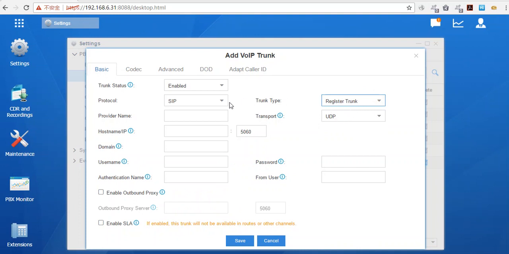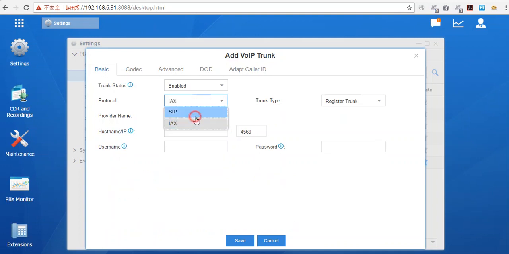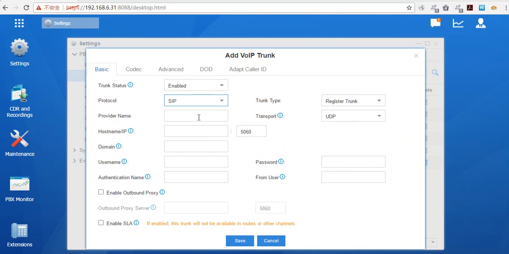In register trunks, you can choose the protocol you use, either IAX or SIP trunks. That depends on what kind of protocol your service provider uses. So you make sure you choose the right one. And there we have provider name. The provider name does not require any authorization, so that means you can just put in anything. This is only for you to identify this very trunk in the system.